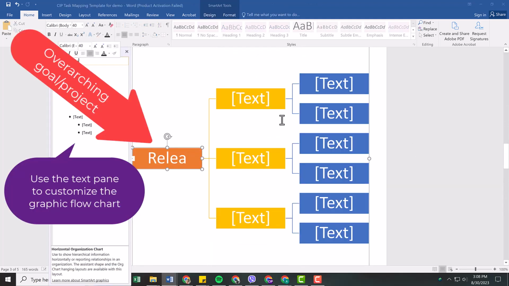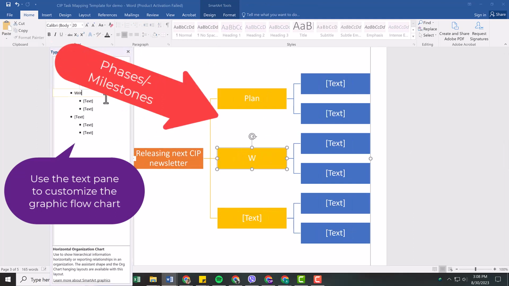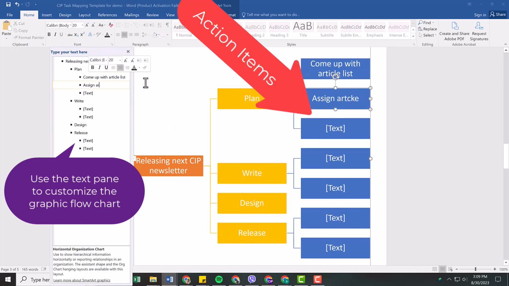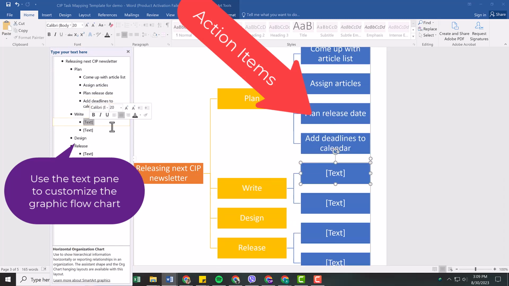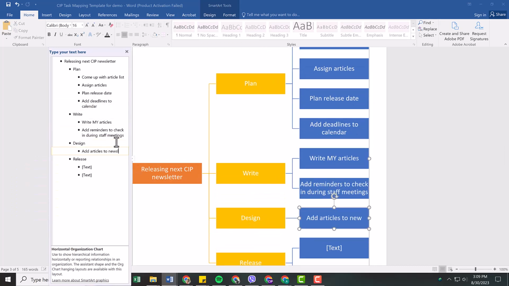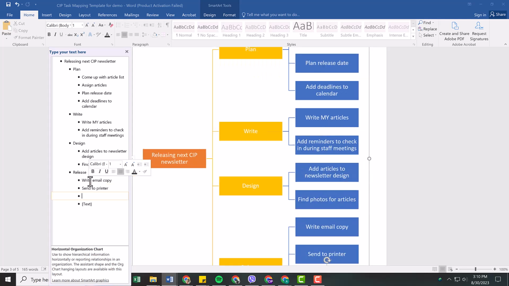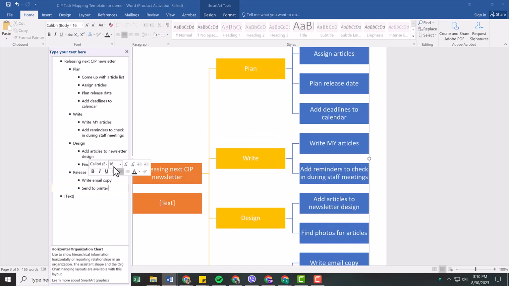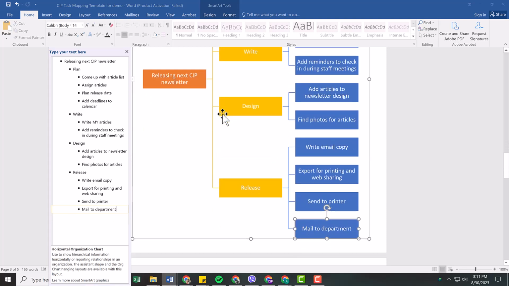I start by listing the overarching goal or project on the left, and then in the middle, I break that down into what I would consider phases or milestones. And then finally, I break those milestones down into action items that need to be completed in order to reach each milestone. It's really easy to make these action items complex, but I try to stick to the most simple task and break it up into as many action items as I need to be able to get something done in a small amount of time.